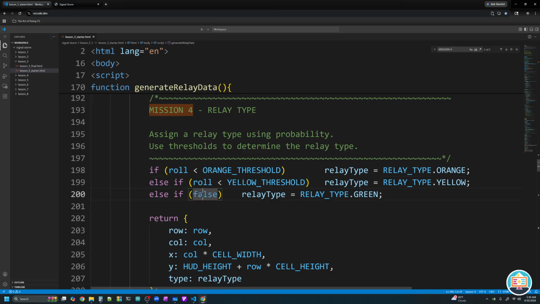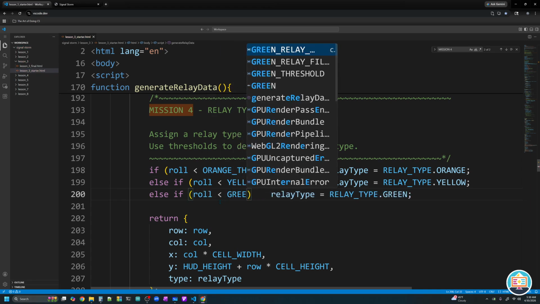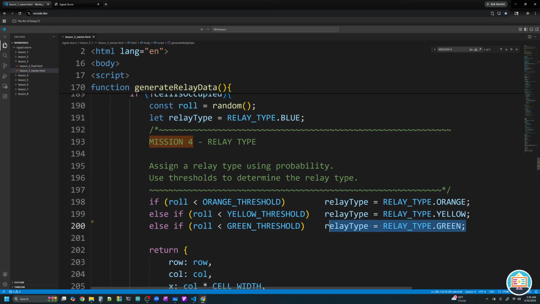And then if that question is no, we're going to see, is the value of our roll variable less than the green threshold that we defined? I'm pretty sure that was 0.5. So this is going to set our appropriate relay types. We assume it's blue, and if it's not, then we set it orange, yellow, or green.